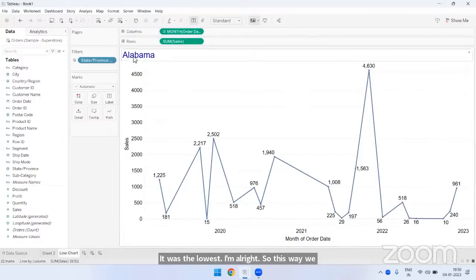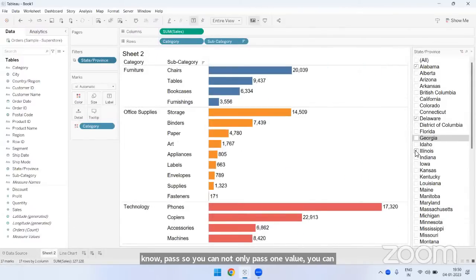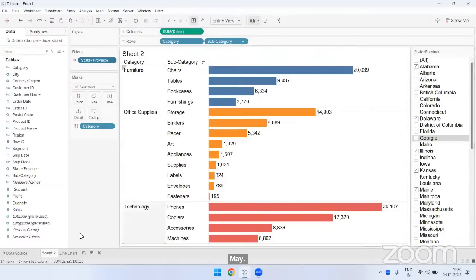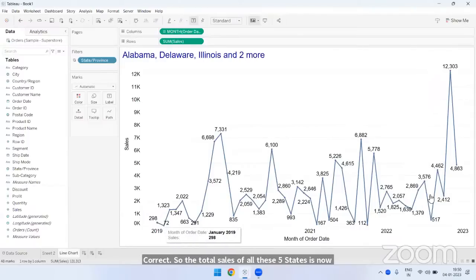So this way we can pass not only one value, you can pass multiple values. You can pass Delaware, you can pass Illinois, you can pass Kansas, Maine. Okay, so 1, 2, 3, 4, 5. I passed five states. You see what happened now, correct? So the total sales of all these five states is now shown from this value to this value.